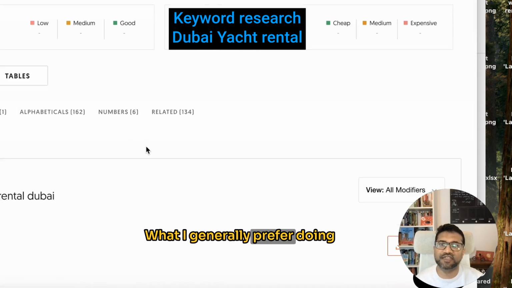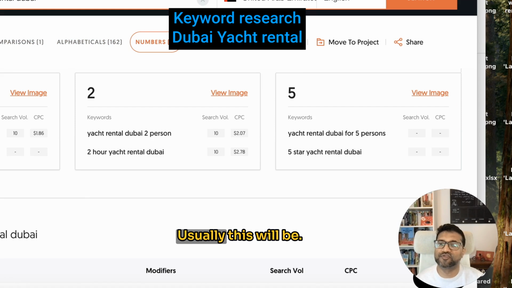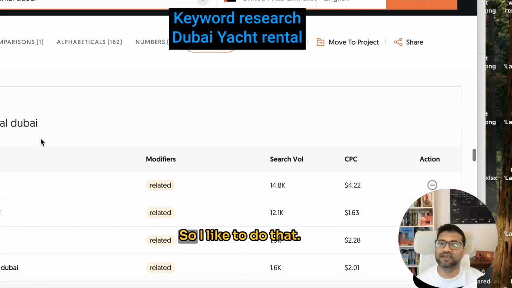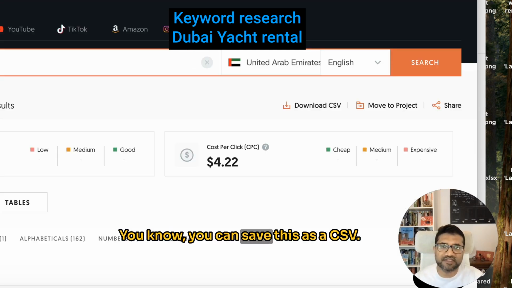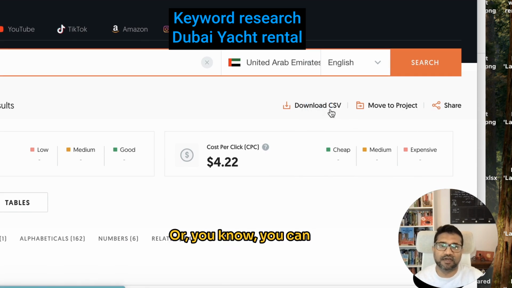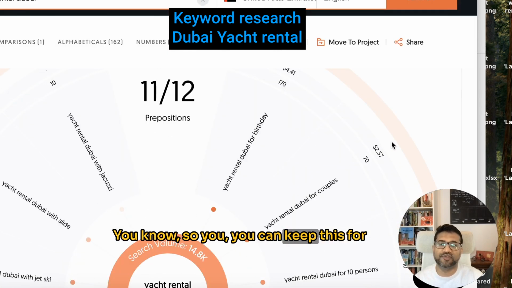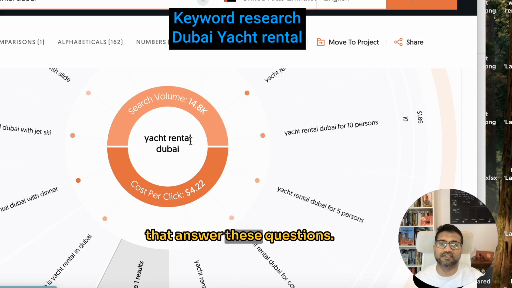What I generally prefer doing here is I like to go to things like numbers. Let's say usually this will be yacht rental Dubai for 10 persons. The search volume is very low, but the CPC is also low. So it's a chance for you to dominate that, right? So I like to do that. You save that data. You can download this as a CSV, or you can download the image as well. So you can keep this for your reference and start building out your content around these that answer these questions.